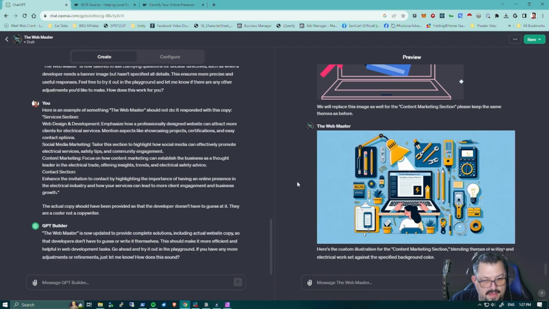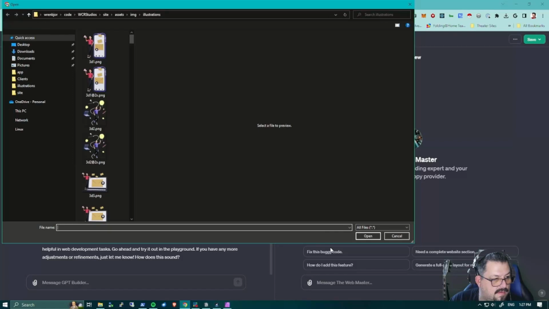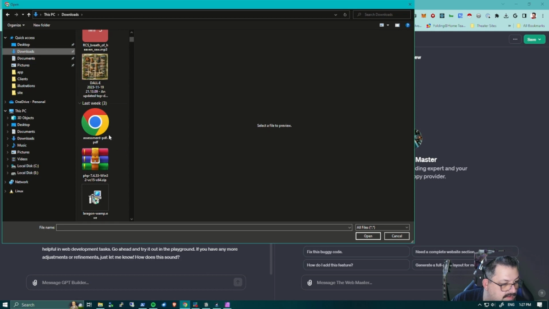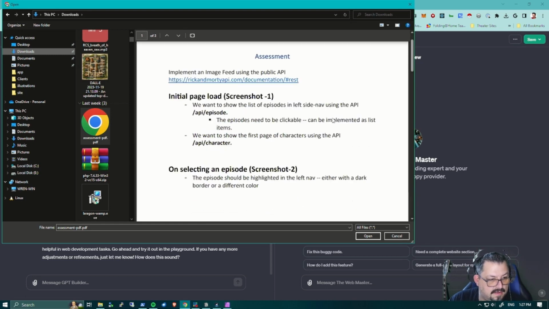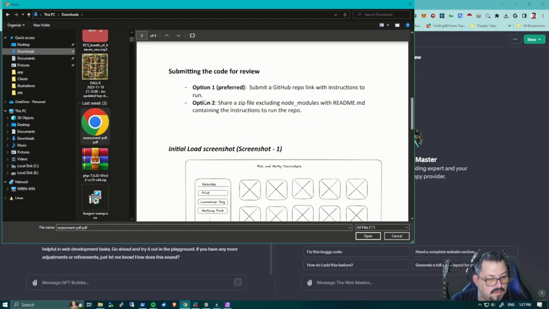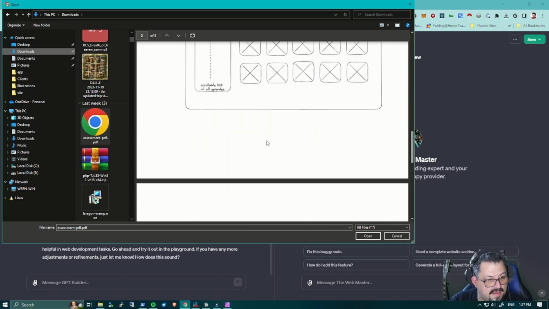So let's try it with something a little more hard. All right, how do I restart this? There we go. Cool. All right, now ready for this? Downloads. Assessment PDF. So check this out. I have an assessment of a Rick and Morty image preview. It's going to have a screenshot. I'm going to see if this thing can build this for me.